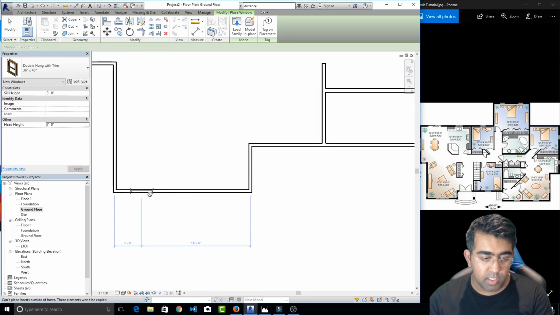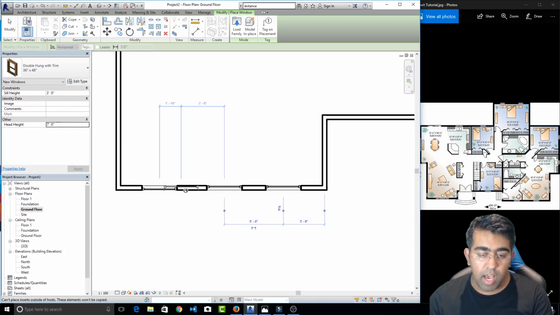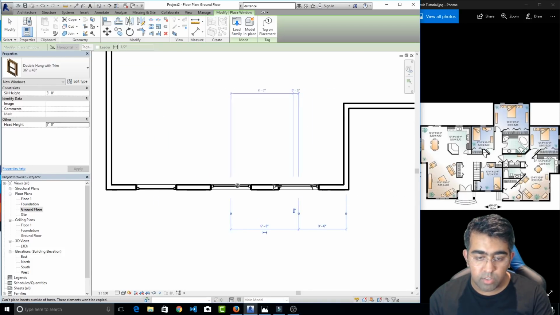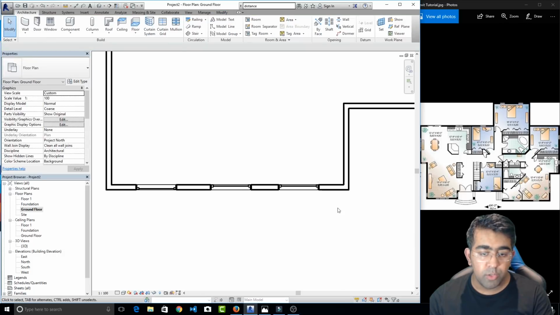I'm gonna click here, I'm gonna click here, and I'm gonna click this here. There are so many things to talk about to align this in the middle, like if you want to have a proper distance between these, you can do that as well. Let me quickly show you how you do it.